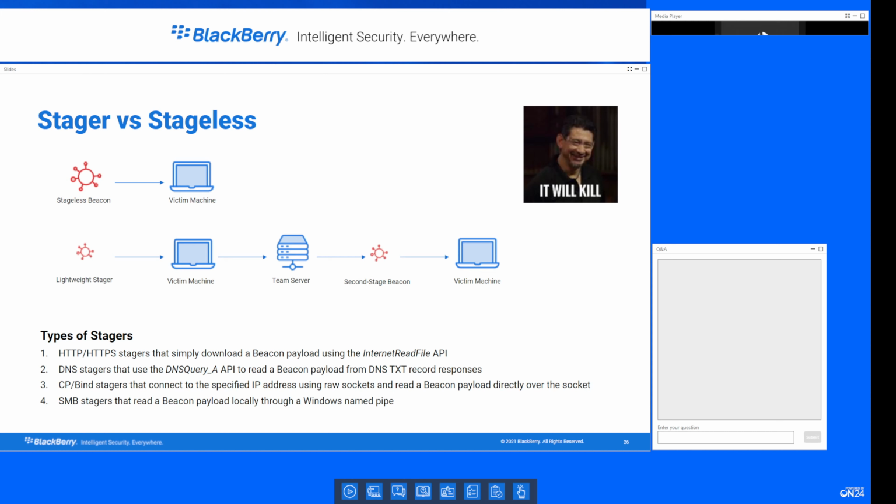So one of the big things with Cobalt Strike beacons is how they're delivered to the host. There's two separate kill chains, you could say. The first is a Stageless beacon, which has everything bundled all in one. It's one executable binary or DLL, all contained in one package and delivered to the victim machine in one go.